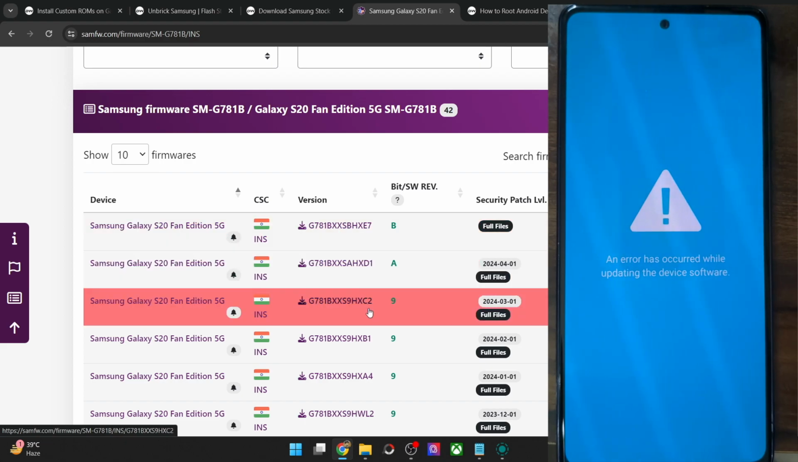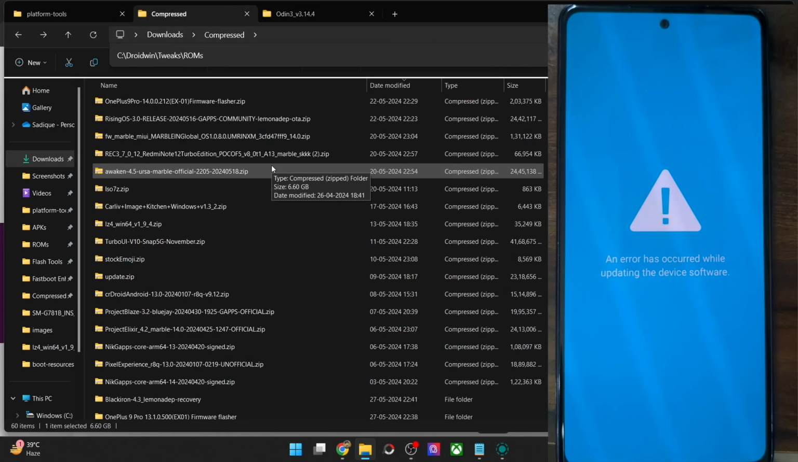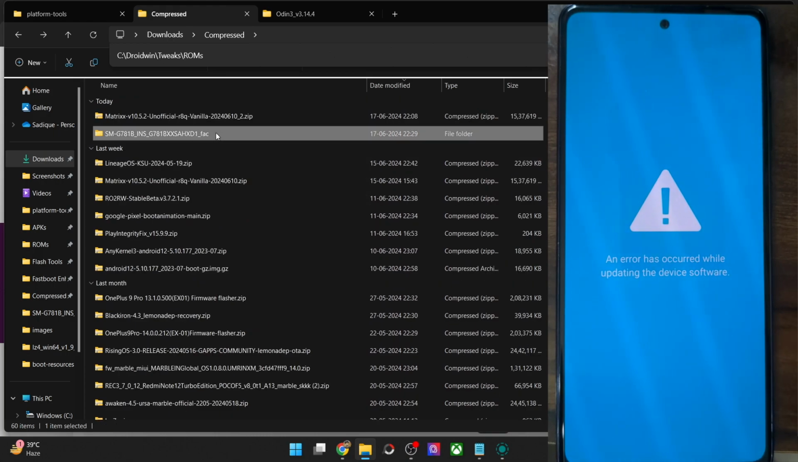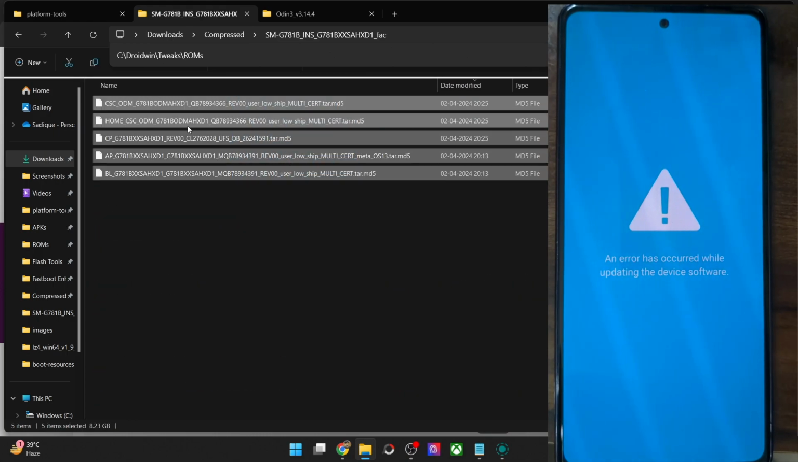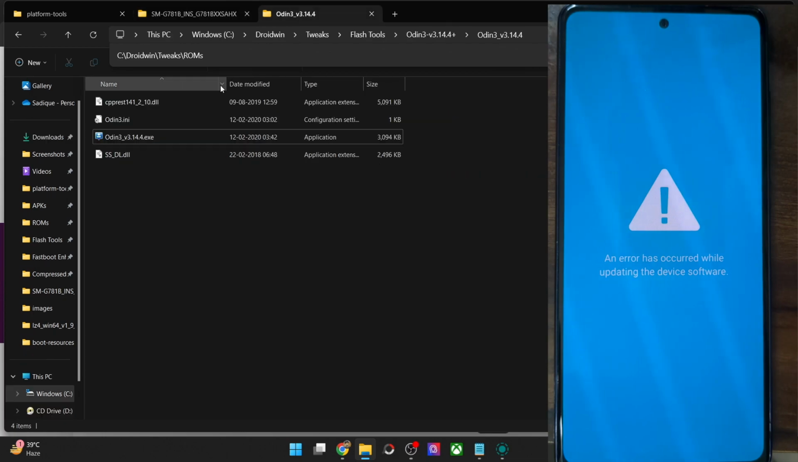So get hold of the firmware file, and once you have got the firmware, it will be in a zip format. Simply extract the zip file, and you will then get the following firmware files: the CSC, Home CSC, CP, AP, and BL. So we will now have to flash these files in via the Odin tool. So launch the Odin via the exe file.